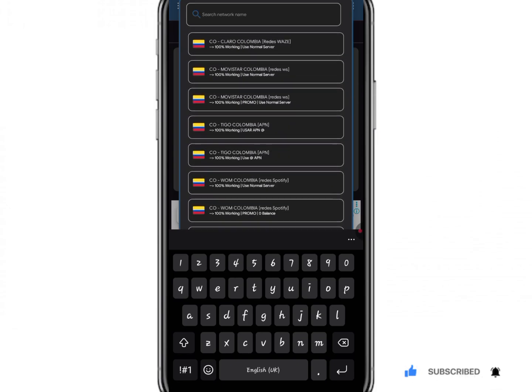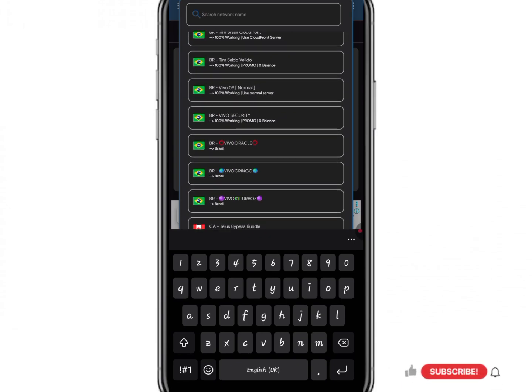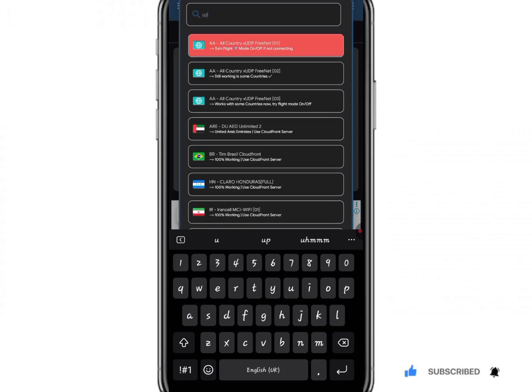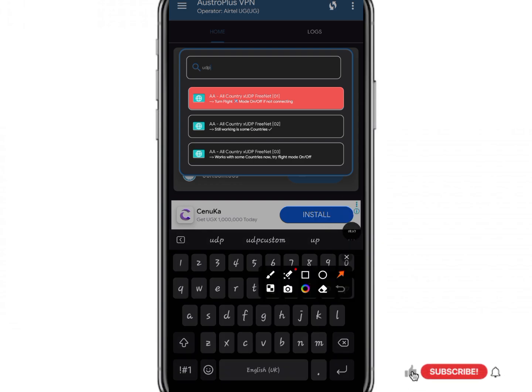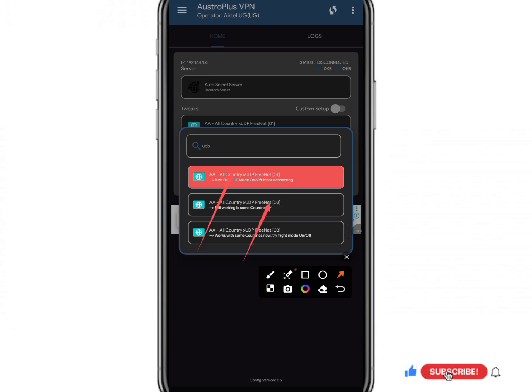Or if you're not seeing your country's name, or you want to connect to a UDP protocol that works in all countries for a fast, secure and stable internet access, you're going to just type in UDP, and then they are going to be providing you with a list of 3 UDP servers. Now you're going to be choosing any of those, but I recommend you to use the third one, all country UDP protocol, third one.